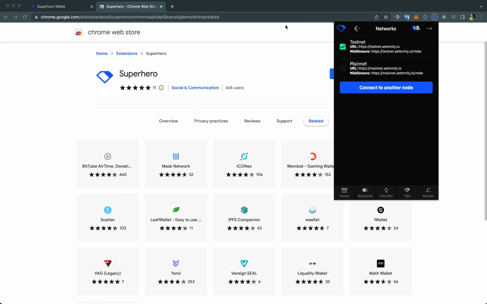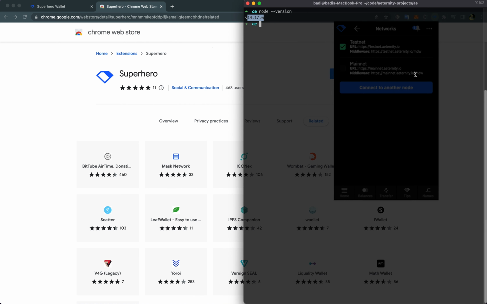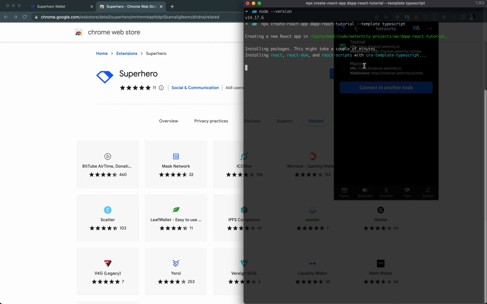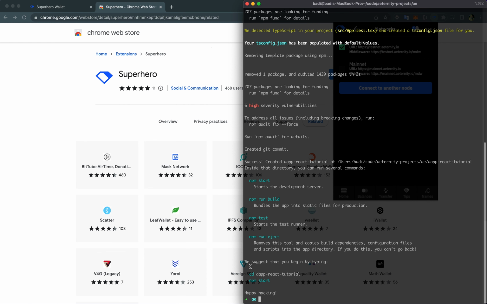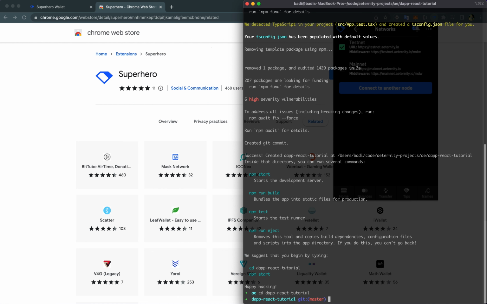So I will be generating a new plain React.js project with React CLI. Okay. And also I want the TypeScript support. Okay. So basically this command will take a few minutes to install all the required dependencies. Now I'm gonna cd into the project and open it in my editor.